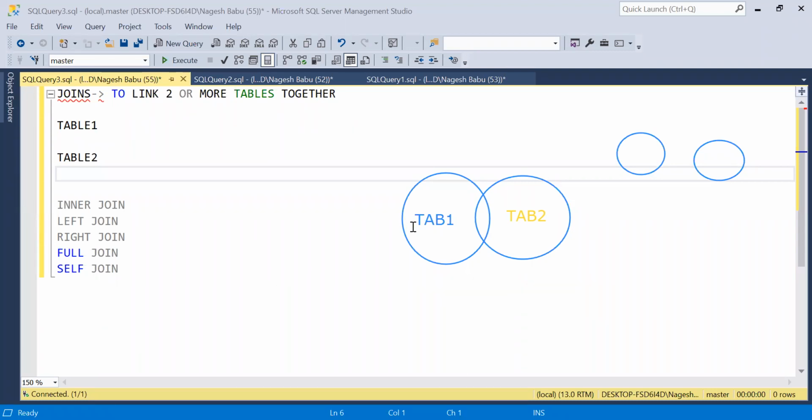What about the full join? Full join is about all the sections of details. So all the details of table 1 and table 2 will be returned right away. And how about self join? Self join is the one where, let's say we have table 1 and it joins with itself. So that is about self join. We'll discuss them in detail.